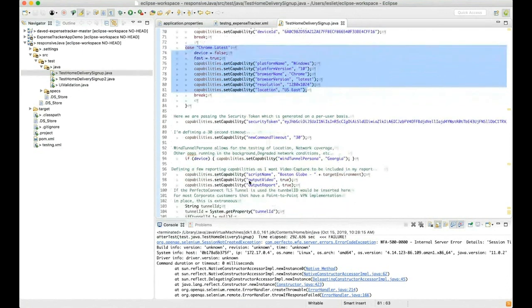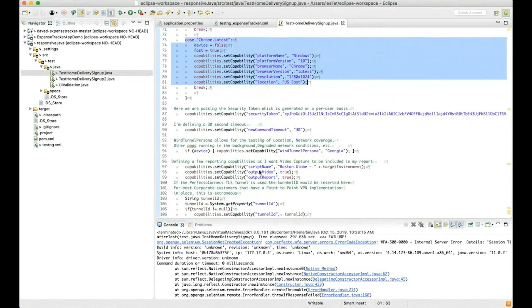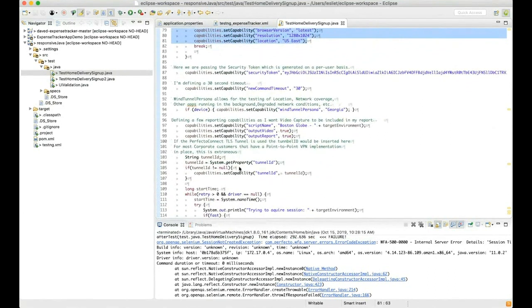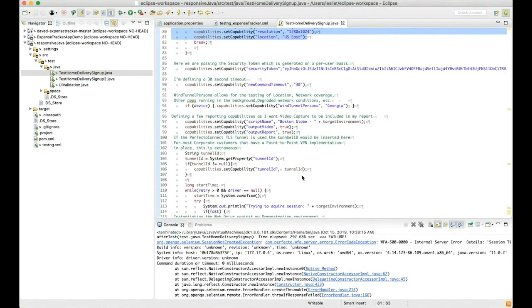And then over here, I've defined a few reporting capabilities. I do want output video to be captured and output reporting to be turned on, and obviously my script name to be Boston Globe plus target environment. If I actually had Perfecto Connect Transport Layer Security Tunnel, I would actually enter the tunnel ID over here. And Perfecto Connect is for predominantly, I would say, one-off desktop testing from my IDE environment. For most of the corporate customers out there, we would encourage them to establish a point-to-point VPN. That way, the connection is always established, and at the end of the day, your IT security folks, Mr. Customer, will be happy because they get to control where traffic from the endpoint within your organization gets to roam within.